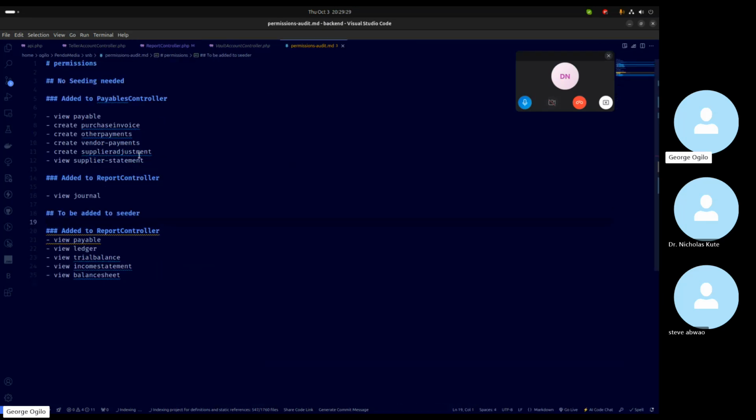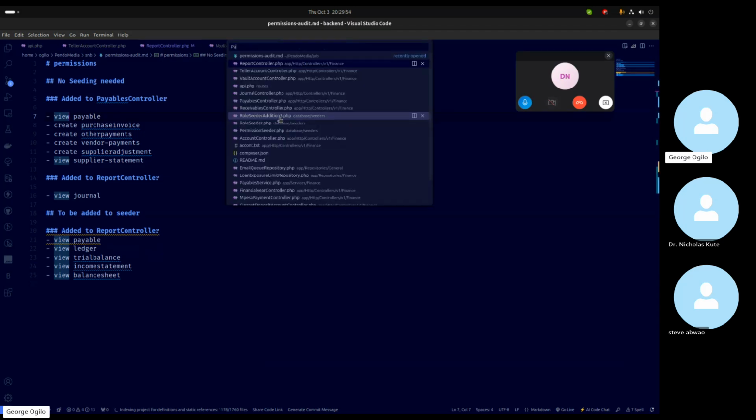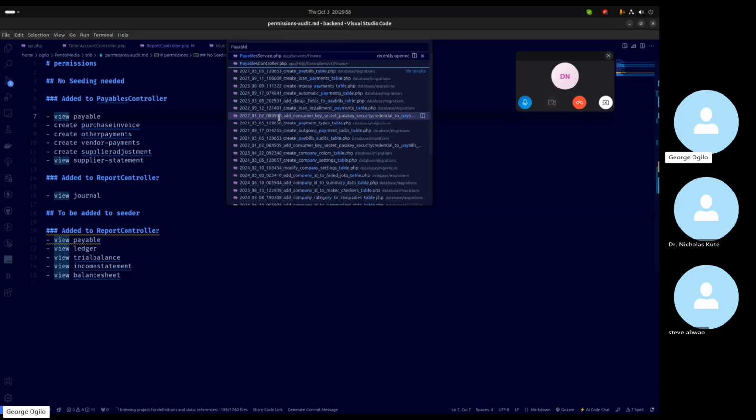I also have these other 6: the view payable, create purchase invoice, create other payments, create vendor payments, create supplier adjustments, and supplier statement. They are not there, but I added them to the payables controller.